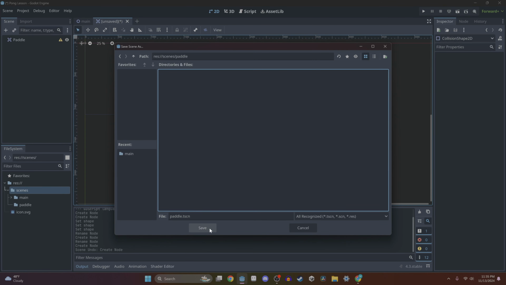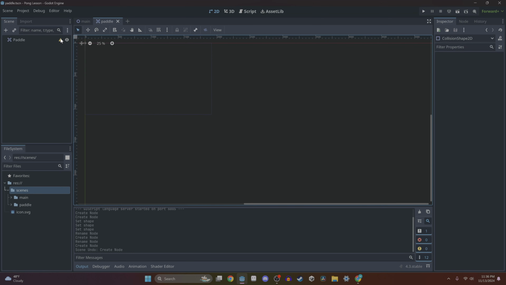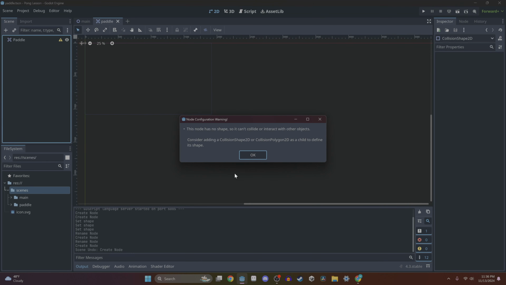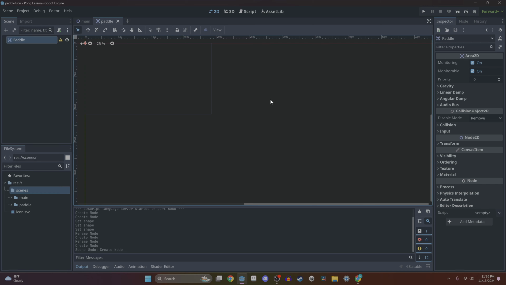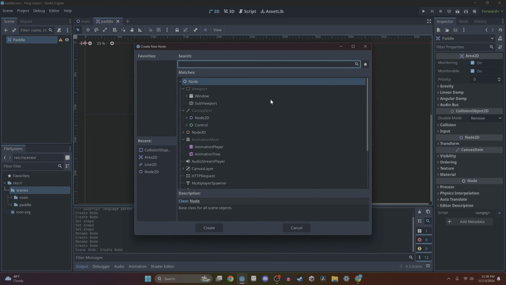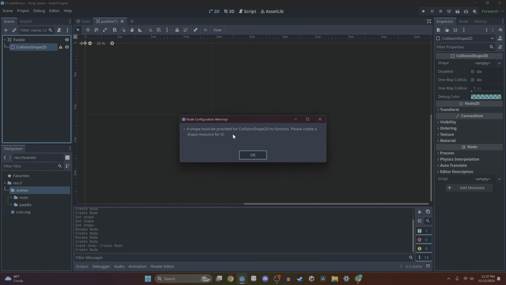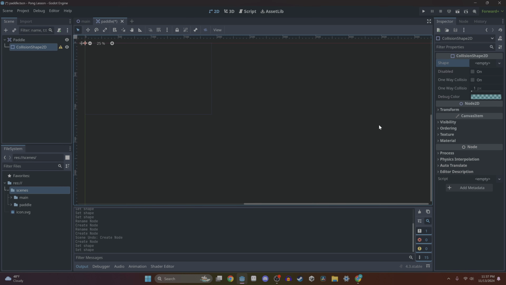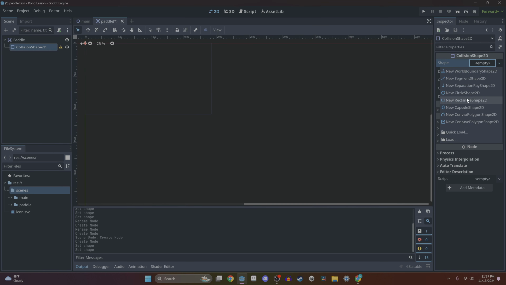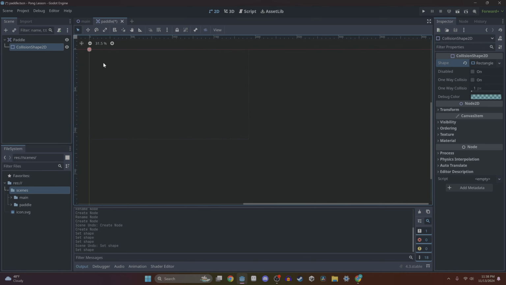Now Godot is giving us this warning message about our Area 2D node not having a Collision Shape 2D. We can go ahead and add that by pressing Ctrl A, Collision Shape 2D, press Enter, and we have another warning message from Godot about our Collision Shape 2D node needing a shape resource. We can add a collision shape by going to the shape property, and then I want the shape to be a Rectangle Shape 2D. And if we zoom in, we can see our collision shape. Cool. We can adjust the size of this later.